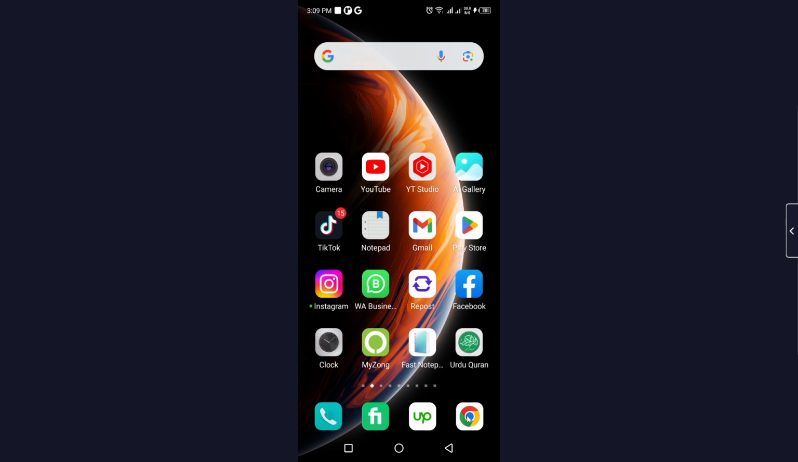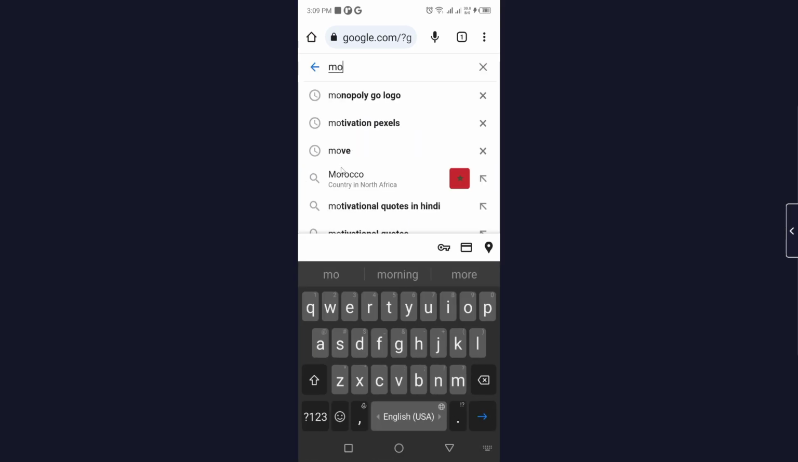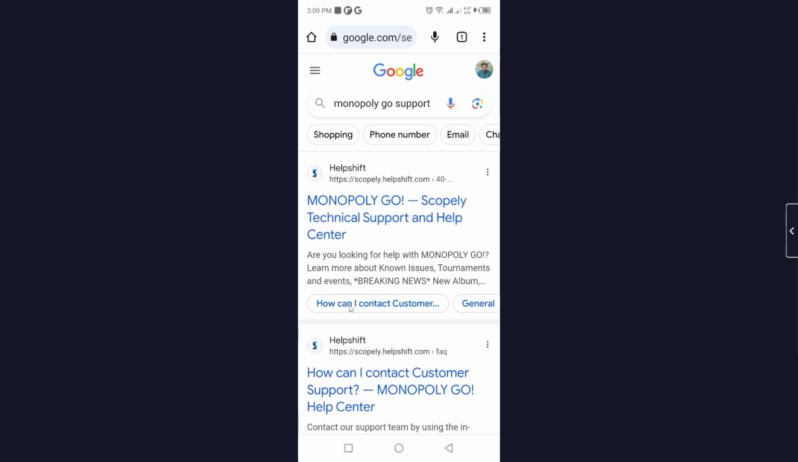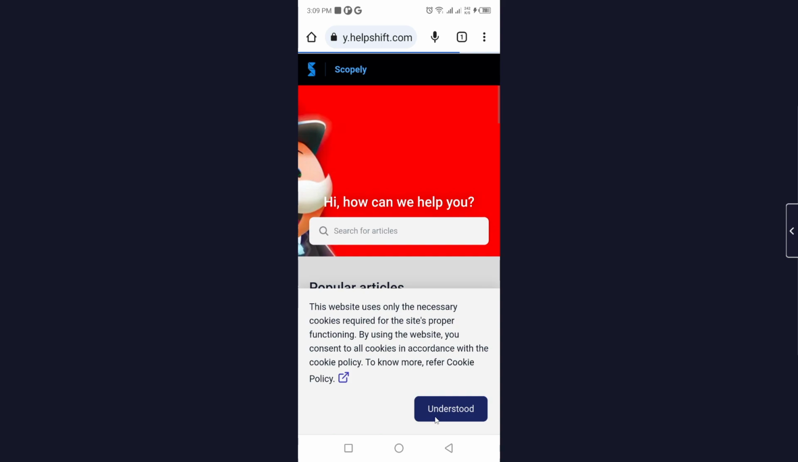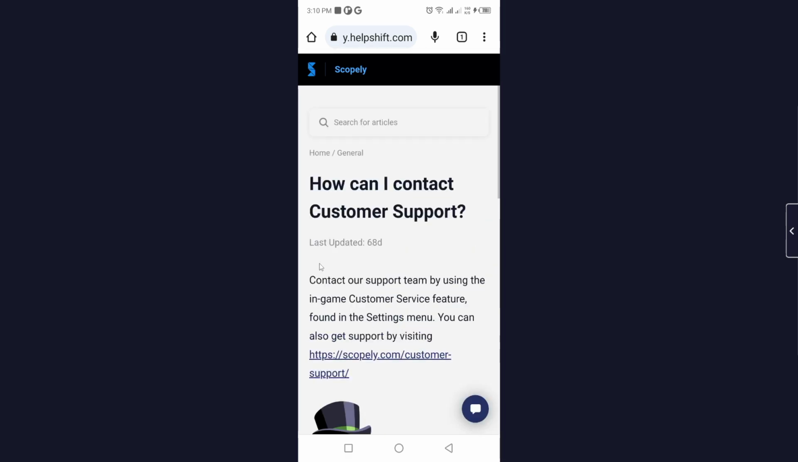So the first step you simply need to do is to open any browser and search for Monopoly Go support. Hit enter. So you simply need to click on the first website, click on understood, and here you need to click on how can I contact customer support.